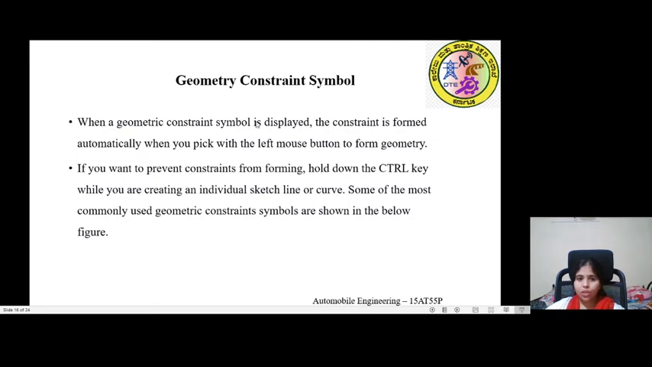Continuation. When a geometric constraint symbol is displayed, the constraint is formed automatically when you pick with the left mouse button to form geometry. Means as soon as the symbol is displayed and clicked, the constraint is formed automatically. Just select the geometry and click the constraint. First click on whatever line you have to make perpendicular to that. Click that line and click on the constraint with the left mouse button. It will automatically be done very easily.